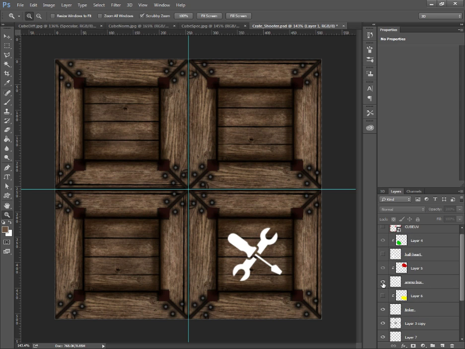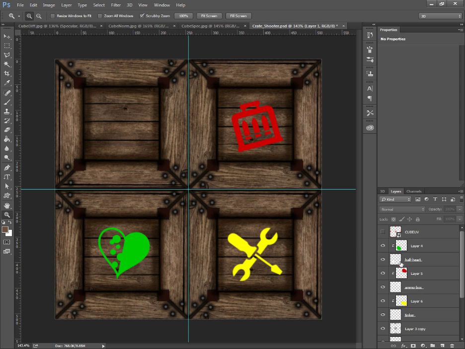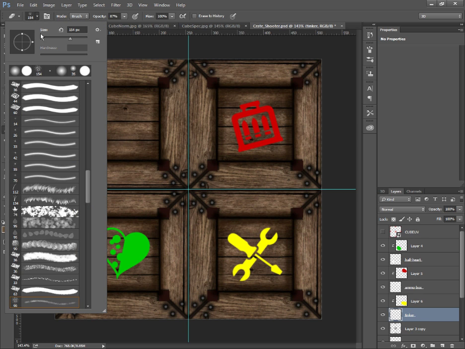And then using the gameicons.net website, I took these 4 symbols off, positioned them where I wanted to, and then I put a clipping mask above each layer so that I could actually colour it without directly affecting the original layer itself.